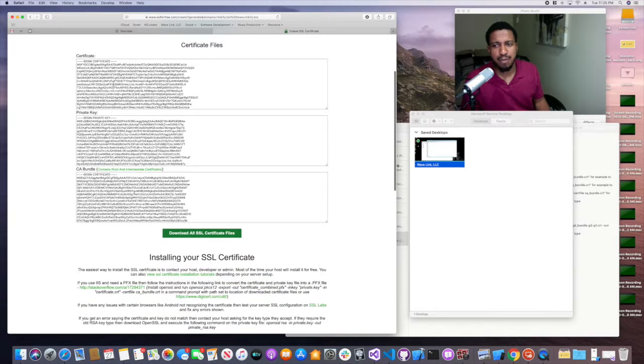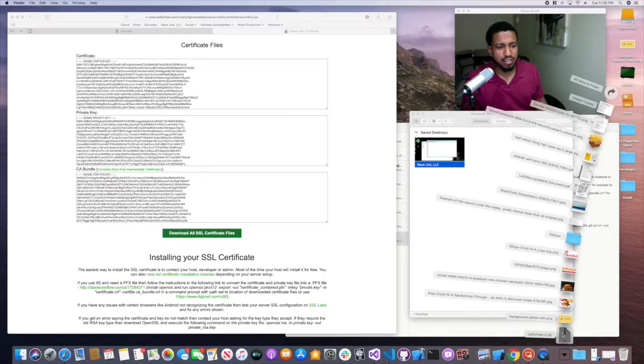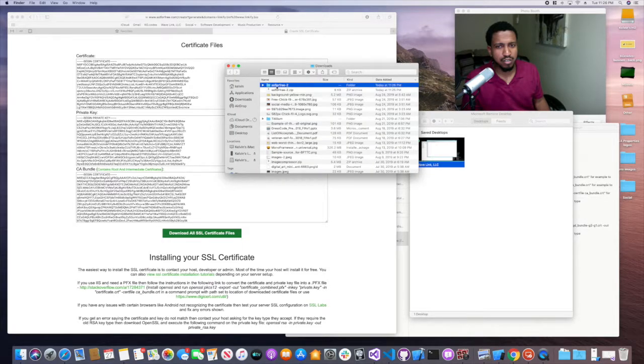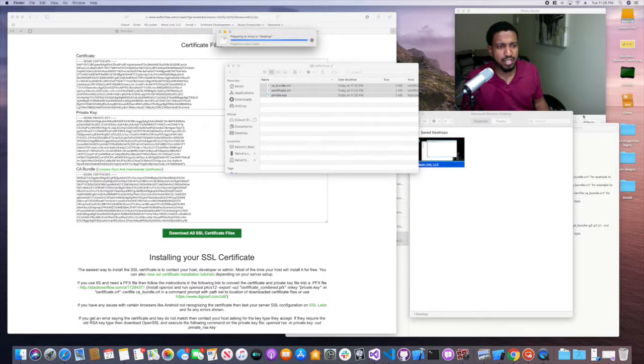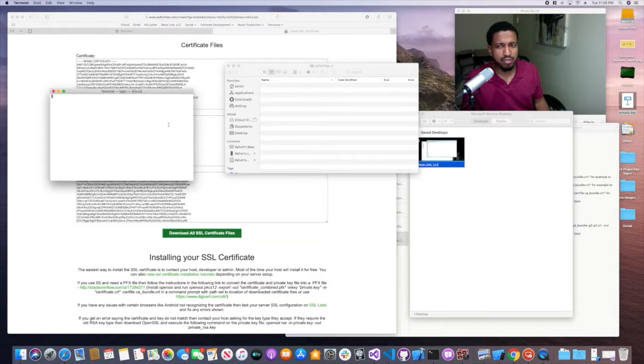You can copy these out and make the file yourself, or you can click download all SSL certificate files like this, which I recommend. These files are in the zip folder. Open the zip folder. Open that up. And I'll pull all these to the desktop. You don't have to pull them to the desktop, just makes it easier for me. Pull them to the desktop, and then I want to open a terminal from the desktop.